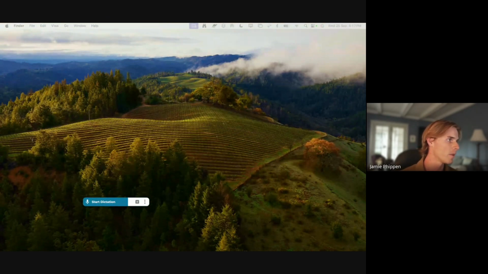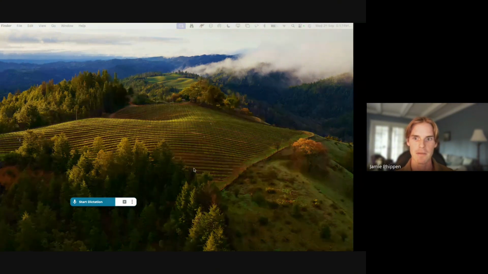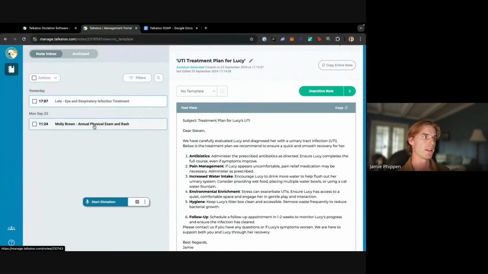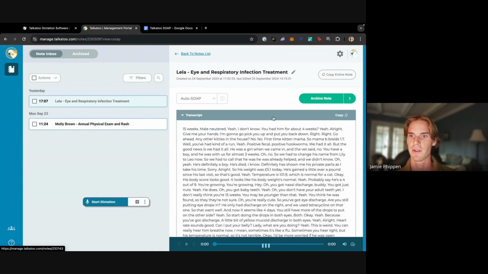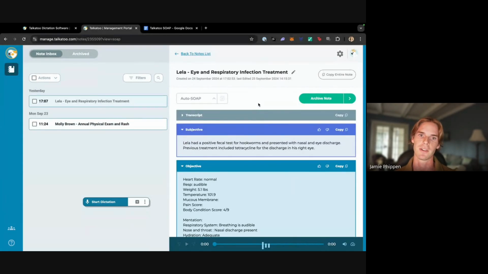Okay, perfect. Excellent. So let's take a look back at our note inbox. I want to take you back to the web portal. And I want to switch gears slightly now that we've seen the updates to the Assistant feature. I want to chat to you quickly about AutoSoap. So if you've been using the AutoSoap feature of Talkatoo, you can now record your rooms from the desktop widget or from the mobile app.